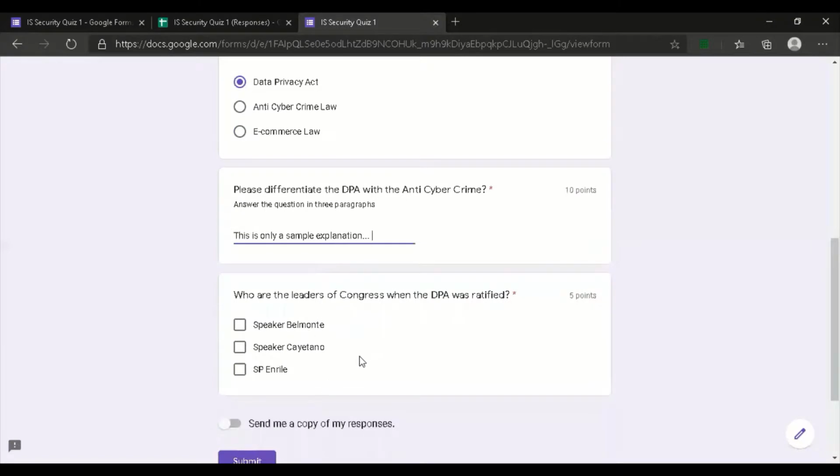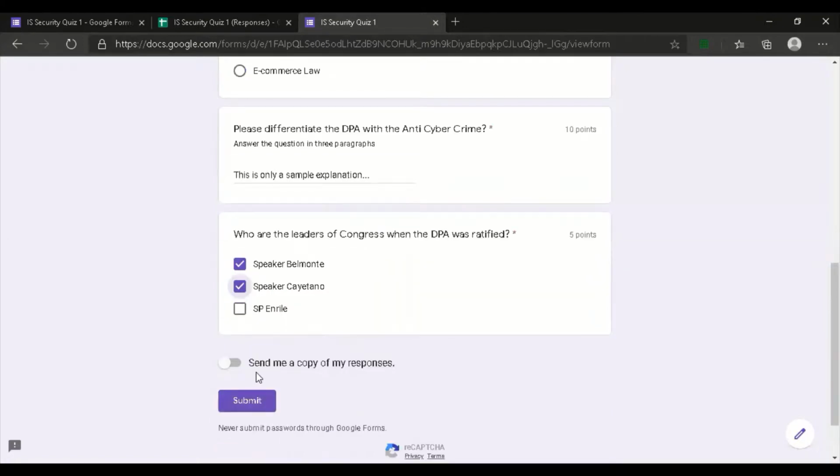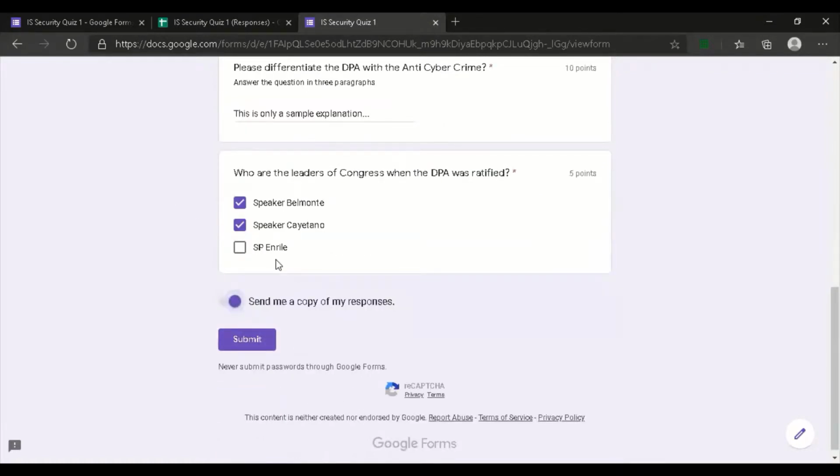Okay, who are the leaders of Congress when the DPA was ratified? I know the answer: Speaker Belmonte and Speaker Cayetano. No, supposedly I know the answer. All right, now send me a copy of my responses. That's the choice of the student, because I also put this one in my options when I designed the form.